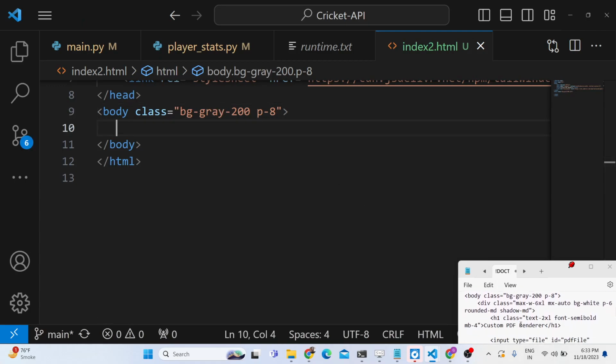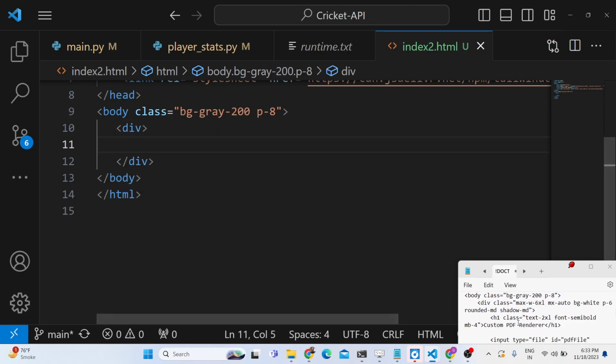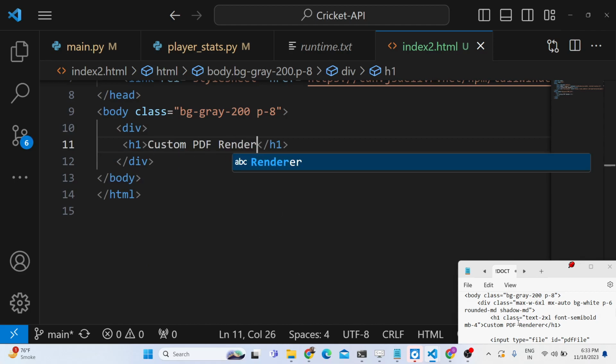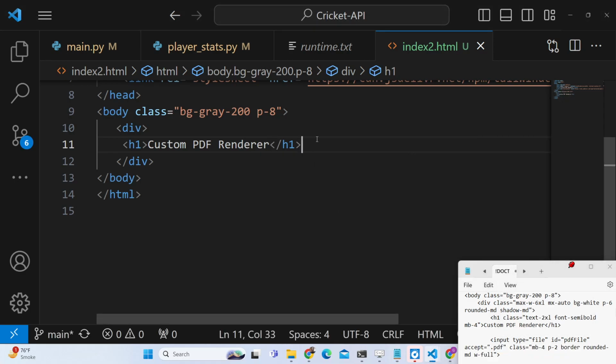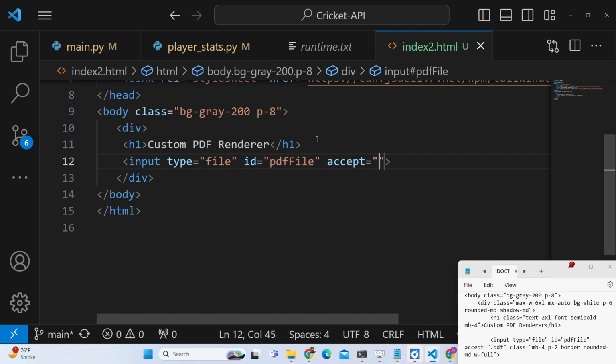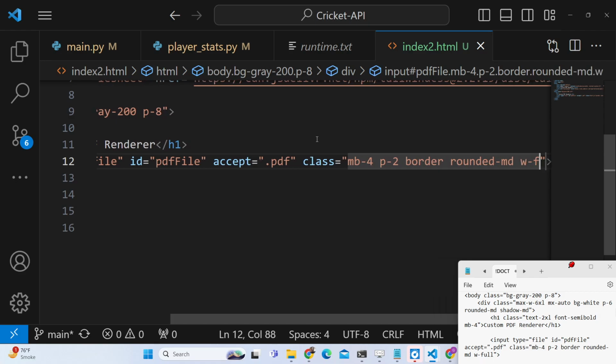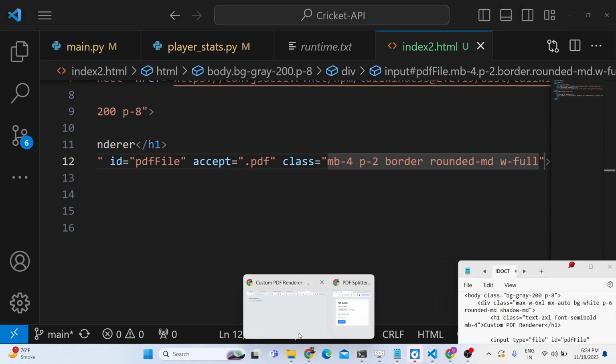And then, guys, we just need to have a div here, and inside the div we will have a heading saying custom PDF renderer. Inside this div we will allow the user to select an input file. We will give it an ID, pdf-file. We will only be accepting PDF files, and give it a class of margin bottom 4, and padding 2, border, and we will make this field rounded medium, w-full, so it will take the entire space, you will see.